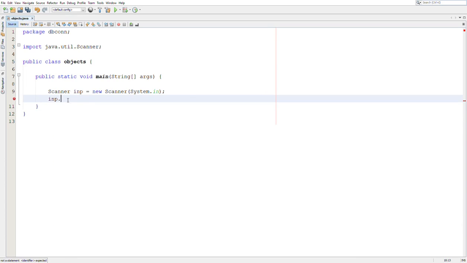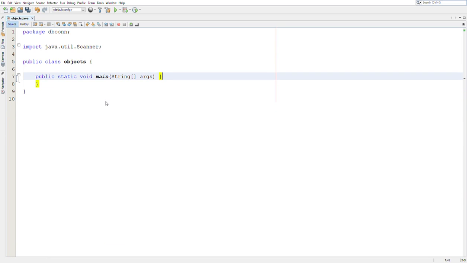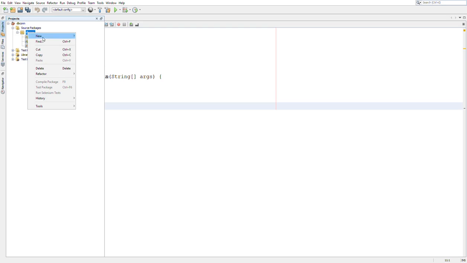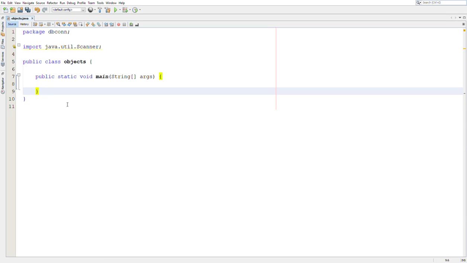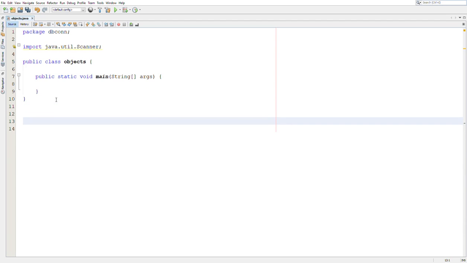In this lesson, we're going to create our own object and make use of it. In most cases, I would have gone to projects and then added a new file, a Java class. But just to keep everything in one place, I'm going to create the class just below the objects class. So I'm going to say class, and let's name this one Animal.